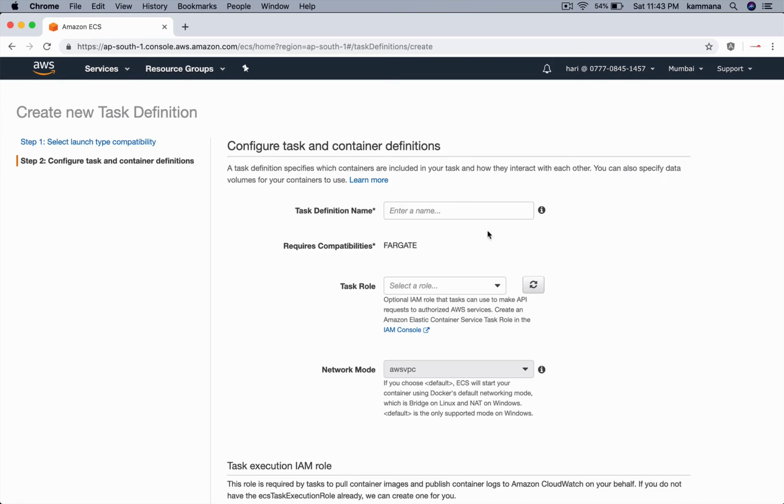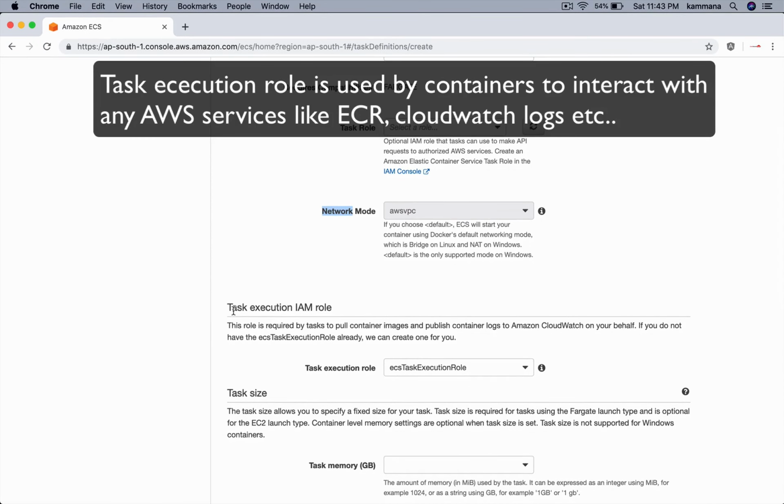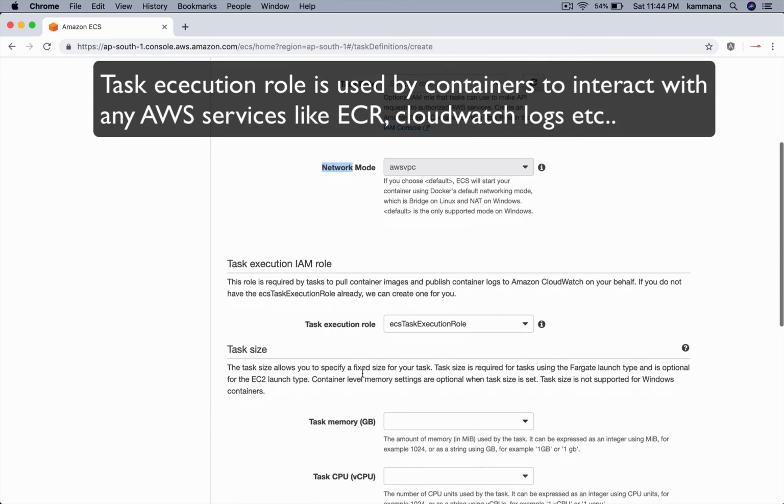Next step, task definition name. I have one sample node app in my GitHub repository. I want to use that. This task role is optional. Network mode is AWS VPC. For Fargate kind of task definitions, the default network mode is AWS VPC. And the task execution IAM role. So I want this role to be created.